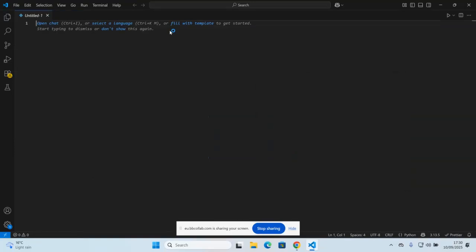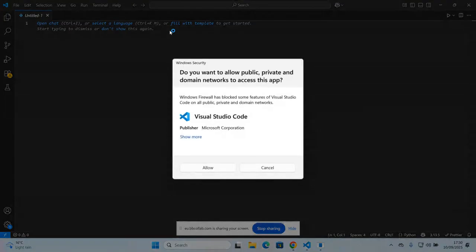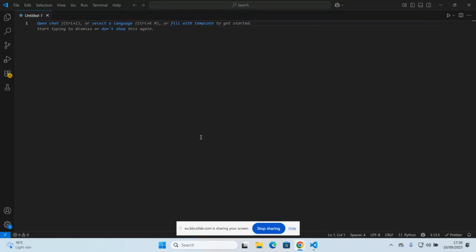Something like this should open up. I don't know what this is. Do you want to allow public, private, and domain? Just say cancel. Okay, once the file is open, in the folder that you have made, make another folder and call it week 1.